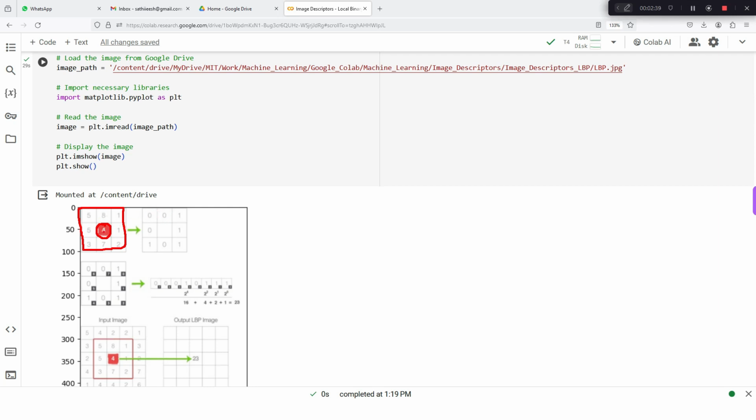When I compare this 4 with 1, 4 is greater than 1, which means I put 1 here. Same way 4 is greater than 1, so we assign 1. 4 is greater than 2, we assign 1. Here 4 is less than 7, which means the center pixel is smaller than the neighborhood, so we put 0 here. Same way 4 is greater than 3, 1. 4 is less than 5, we put 0. 4 is less than 5, again we put 0. 4 is less than 8, we put 0. So we get this value for the neighborhoods.